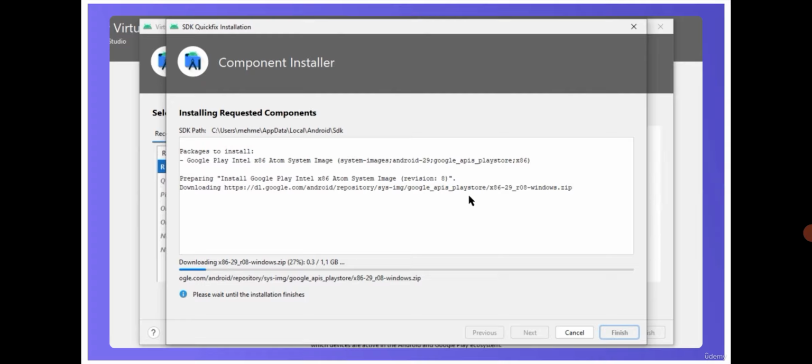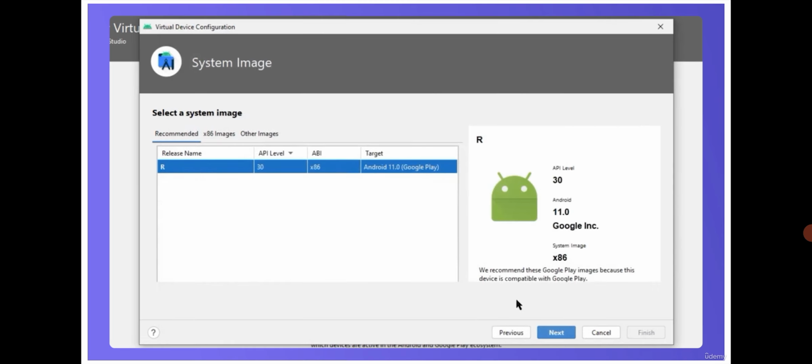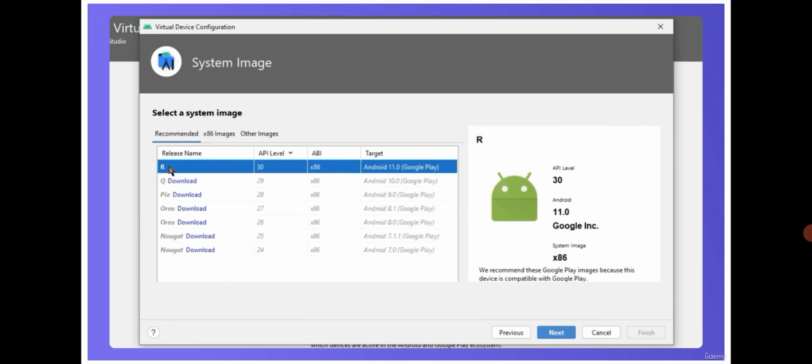But since I have downloaded Android R before, I'm just going to cancel this. But I did show it to you, so there you go. When the download is complete, just click on the Finish button, and the version of Android you downloaded will be installed onto your virtual device. So now I'll just cancel the download by pressing the Cancel button, and after downloading Android 11, press Next again.